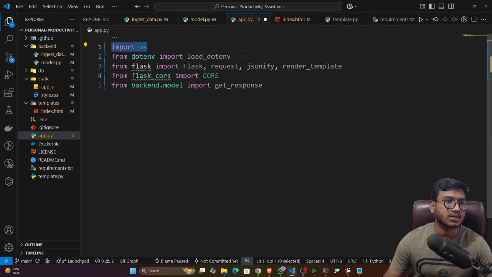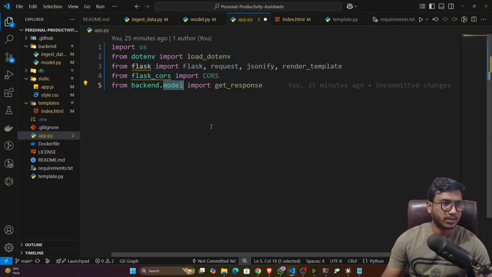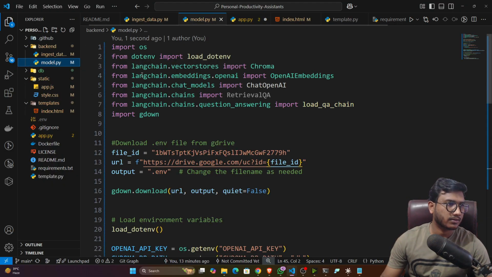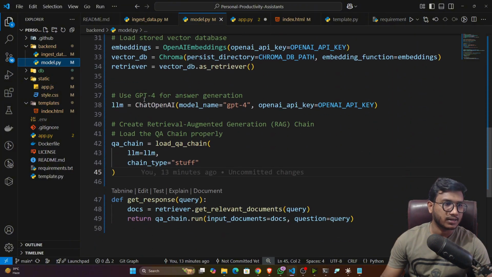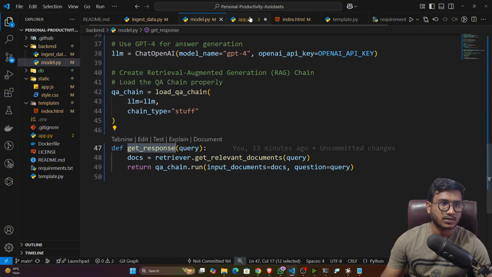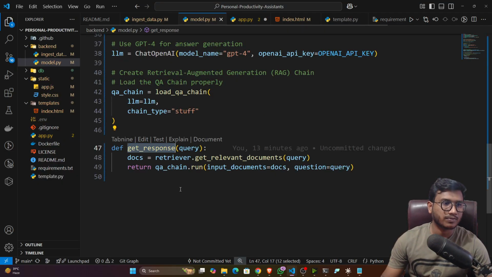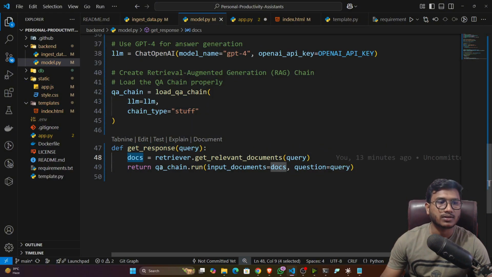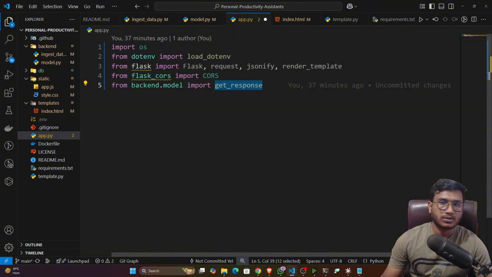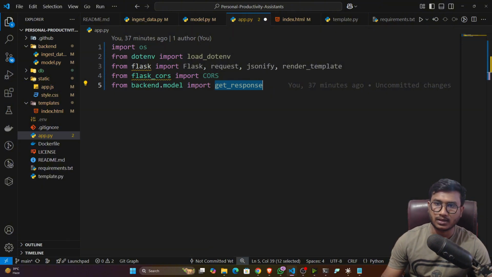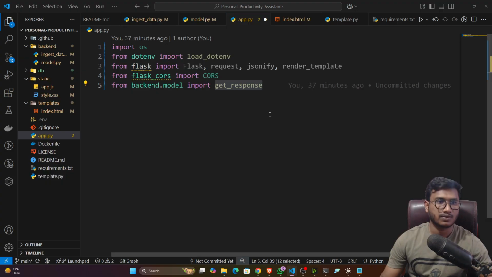Here I'm importing os, then load_dotenv, then Flask, then Flask CORS. Now see here, from the backend, you can see I have a file called model.py, and here I created a function called get_response. I'm importing this get_response here because the user will give the query, and this query I have to pass to get_response, and this query will go to the retriever. The retriever will return the retrieved output, and this will be sent to the QA chain, and the QA chain will take care of it with the help of the LLM. So yes, now we'll load the env as well. So let's load the env.